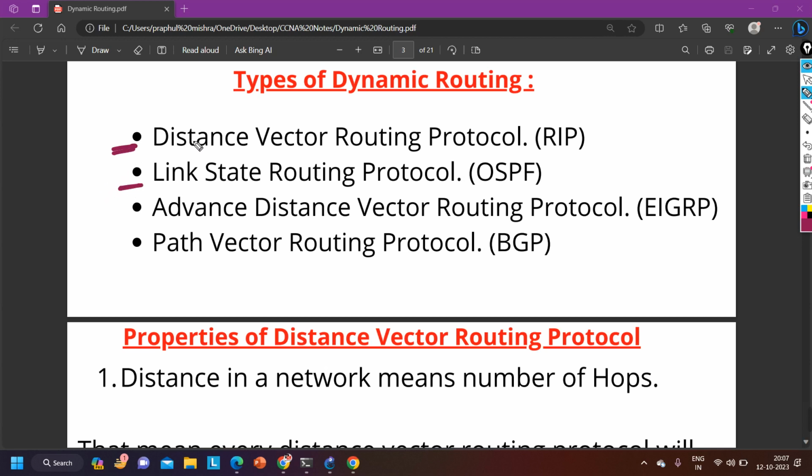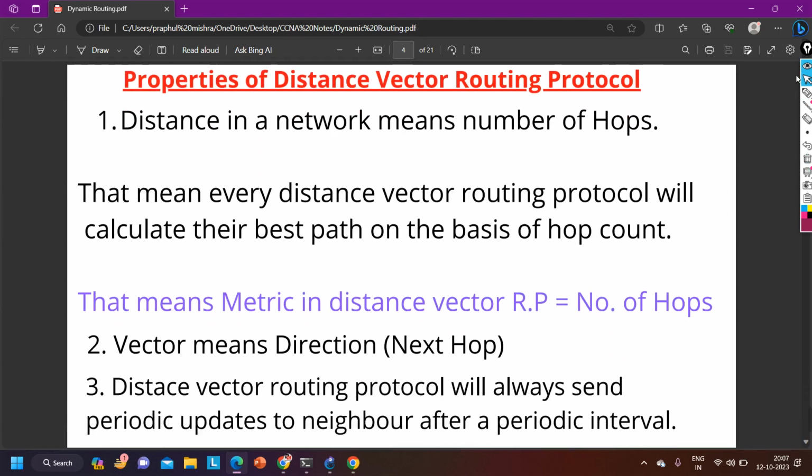Fine. After discussing the properties of distance vector routing protocol, we will discuss the RIP routing protocol, because RIP is an example of a distance vector routing protocol. But first we are going to understand the properties of distance vector routing protocols, meaning how they exchange their routes and how they share their messages. So let's begin. Here you can see the properties of distance vector routing protocol.